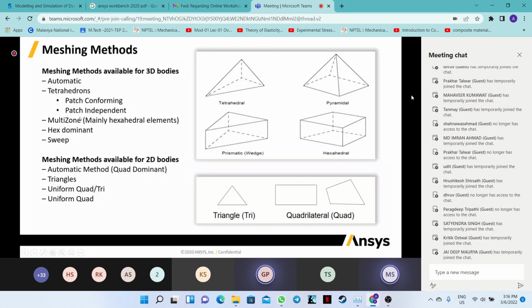Next comes dealing with hex elements. For hex there are three methods. One is hex dominant, where the majority of your elements are going to be hexahedral, always depending on your geometry. Then next you have multi-zone, and then you have sweep. These two methods also accommodate hex elements.